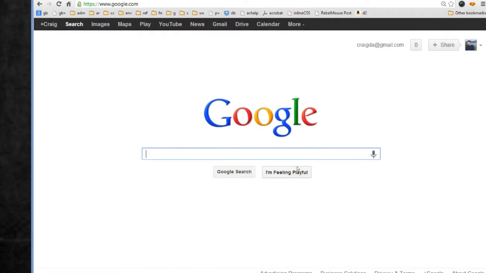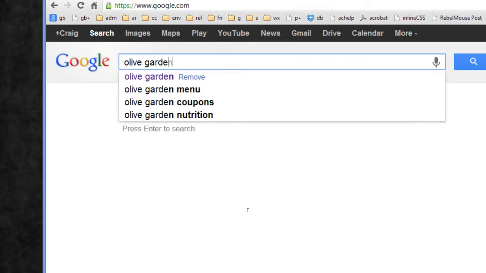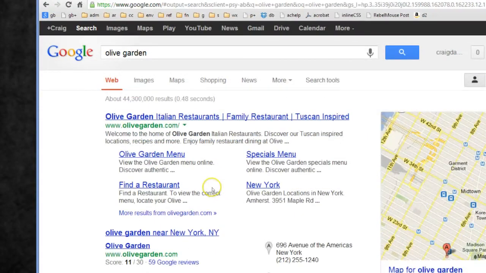So let's go to the browser just to see what I'm talking about. Let's say we wanted to go to Olive Garden. You've got the Google search box here. You've got the address bar up here at the top of the window. So if you want to go to olivegarden.com, you don't start here. You should be up here typing olivegarden.com. But what I see people doing is they just do this to do a search result.